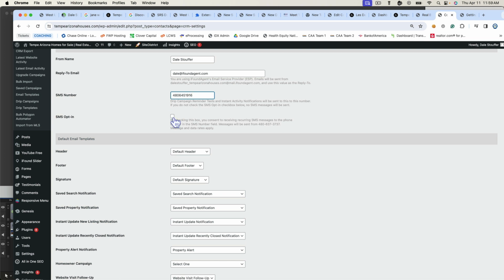and then check this box. This is going to have the system send you a text that you're opting into for getting text messages from your website, from us, for your customers visiting your website, things like that. So go ahead and fill that out.